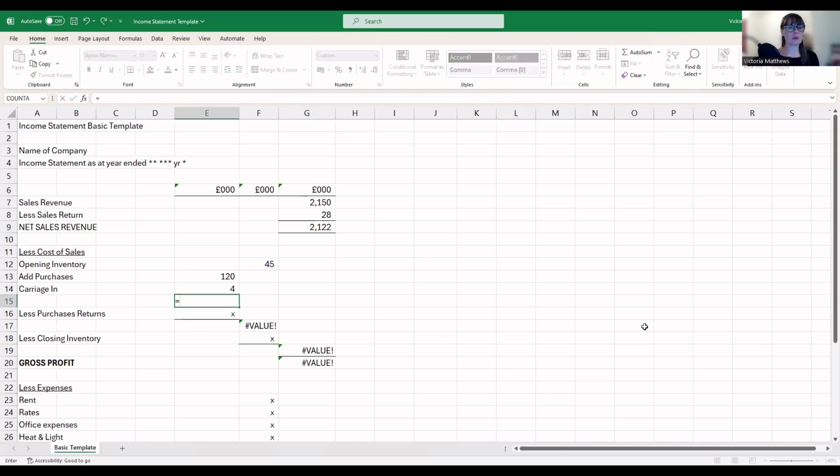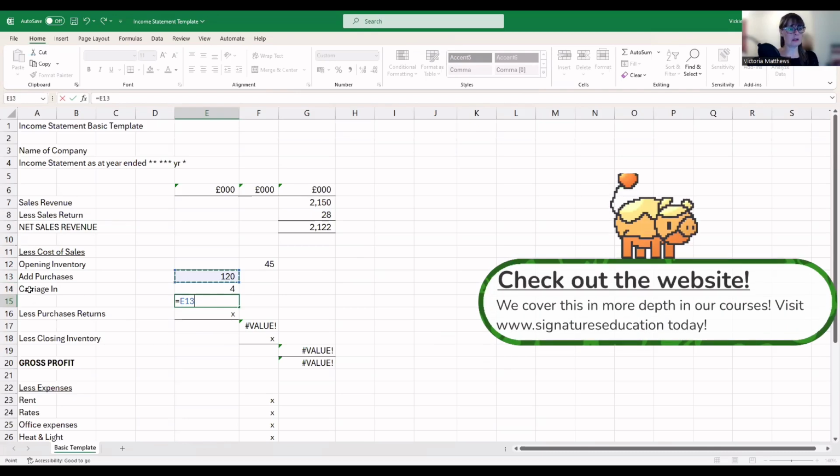equals. So I will click on cell E13, and carriage in.